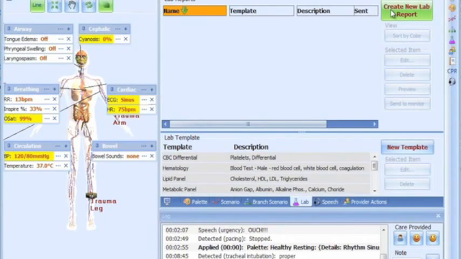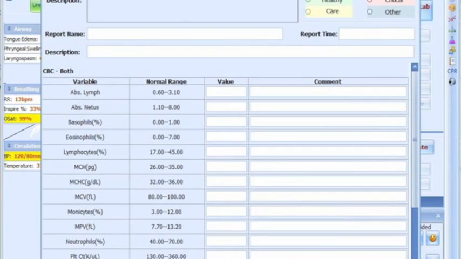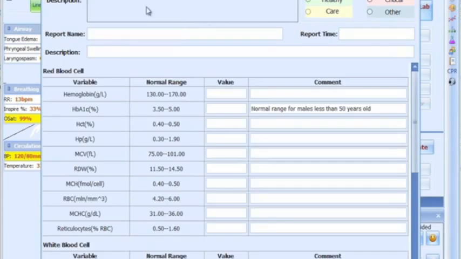Laboratory tests are helpful tools for evaluating the health of a patient. To simulate this process, the Lab tab allows the facilitator to create laboratory reports to aid providers during simulation. Once a laboratory test is created, the facilitator can display the results on the virtual monitor window for the provider to utilize.